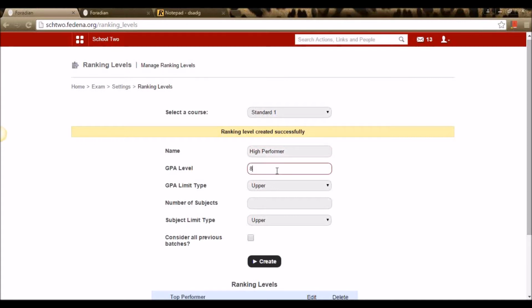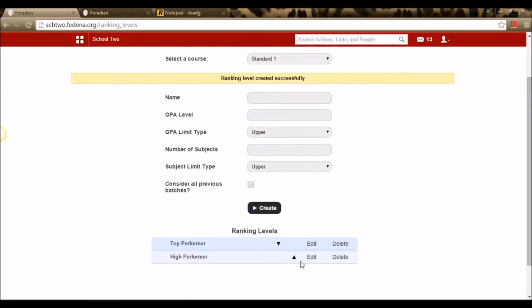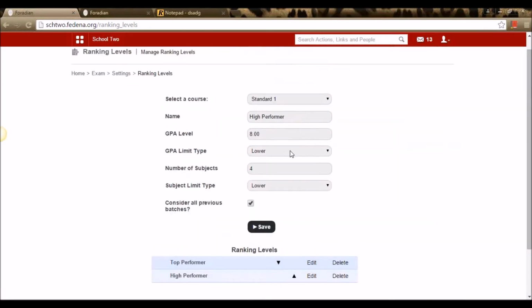As a GPA level as 8, and again selecting the GPA limit type as lower, and considering a subject 4 and subject limit type as lower. So this shows that a student who falls under the high performer category should have a GPA at least of 8 and number of subjects should be of 4.